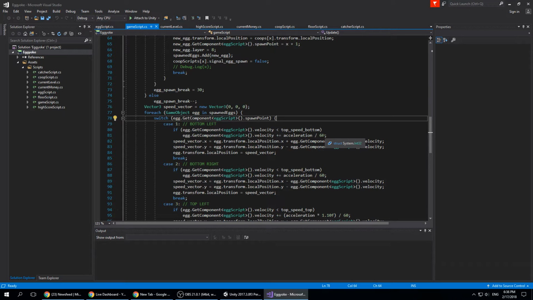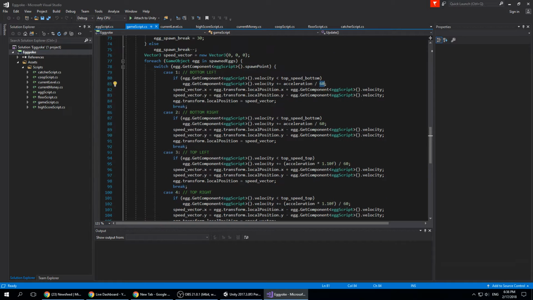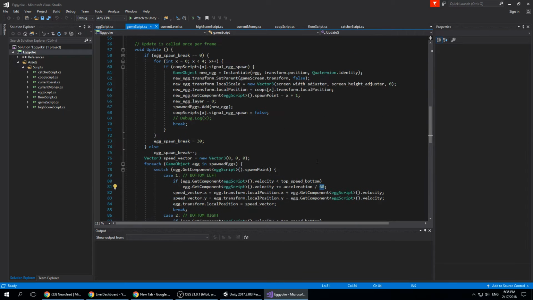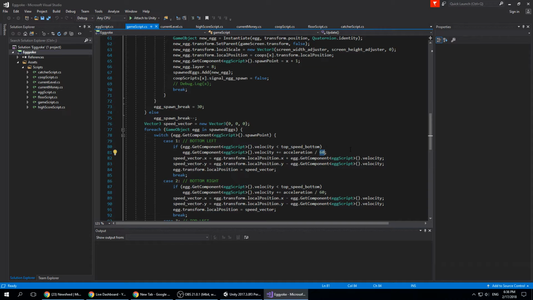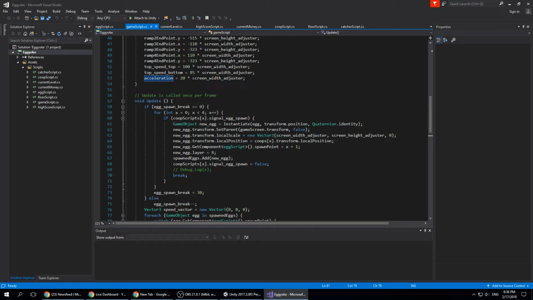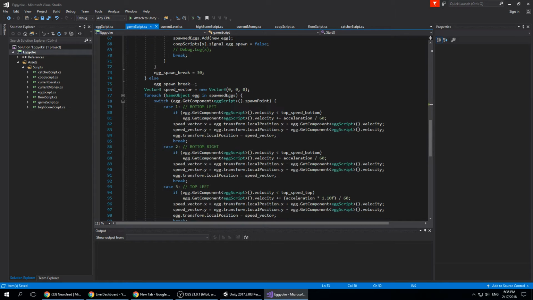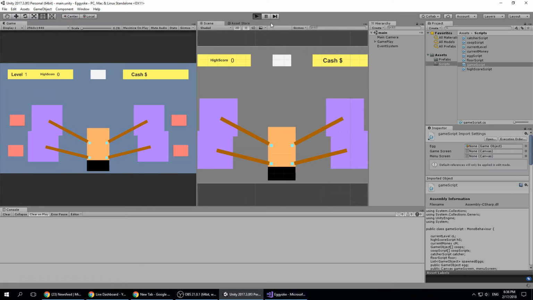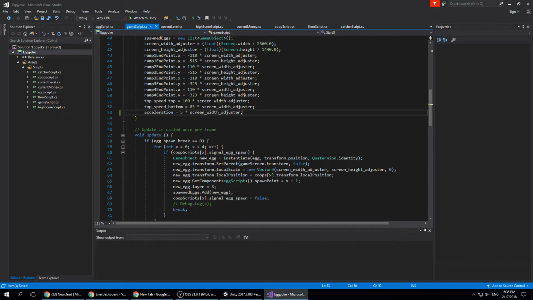Now, 60 pixels should also... I just remembered that last time we were here I forgot to actually modify the acceleration, the acceleration decrease. Now 20 times the screen width is way too much. Let's go for 5. That should be 4 times slower. Let's see if that makes a big difference. And the 60 pixels we also have to modify so that's acceptable. No, that's still too fast. Let's go for half that.